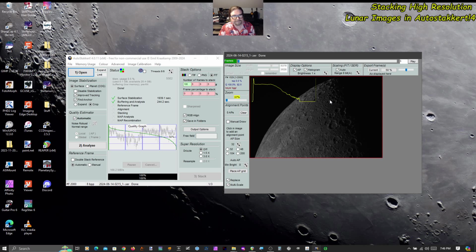The next thing we need to talk about is the quality graph. So the quality graph, what Autostakkert has done is it has calculated a contrast measure on every frame. That's really what it's doing when it does quality estimation, is it has a contrast metric. So frames that have higher contrast are marked as higher quality, and frames that have lower contrast are marked as lower quality. That means, presumably, that they're blurrier.